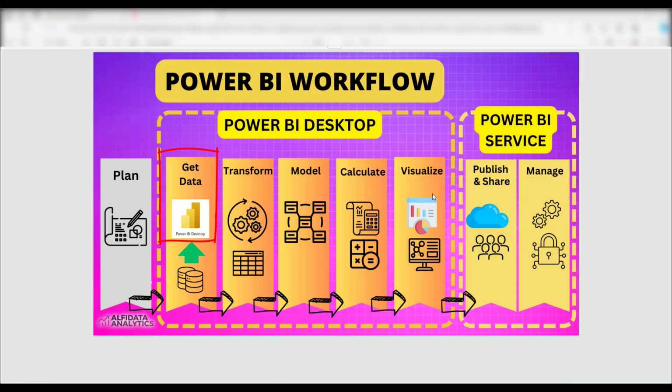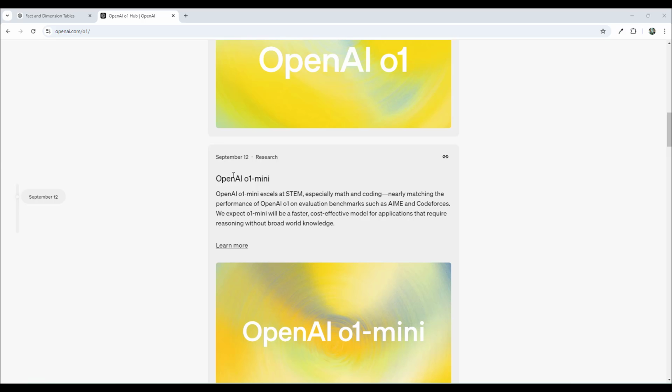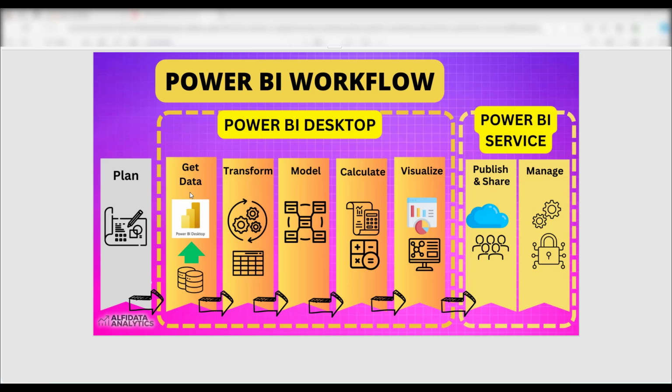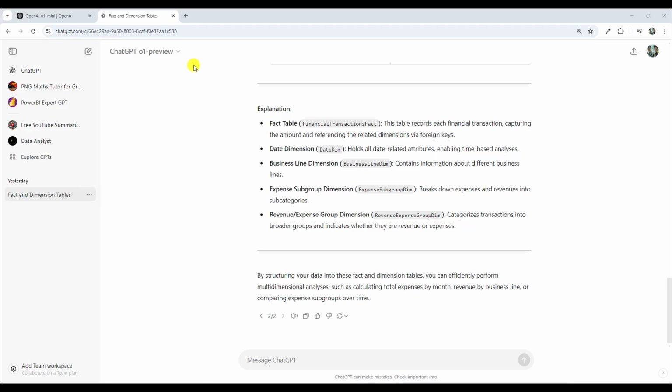According to OpenAI's documentation, the o1-mini excels at STEM, especially math and coding. So M code generation and DAX generation fits right into everything that's coding and math. We'll see how good the o1-mini model is. So let's check that out now. Over to ChatGPT now.